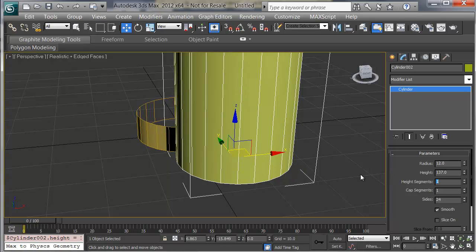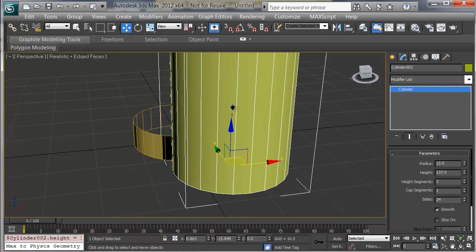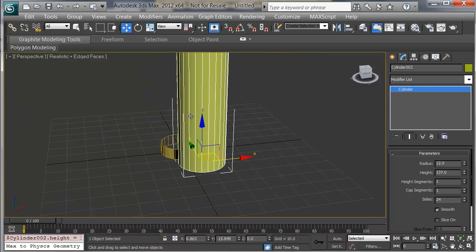Here's where that math comes in. I'm figuring I want a 12-foot ceiling in this particular room. 6 inches for the base, 137 on the shaft gives me 143. I'm going to put one extra inch up at the top for an extra reveal to make the lighting look nice. Again, I'll give this one height segment and 24 sides. I want it to look round, but I don't need extra divisions along the length.